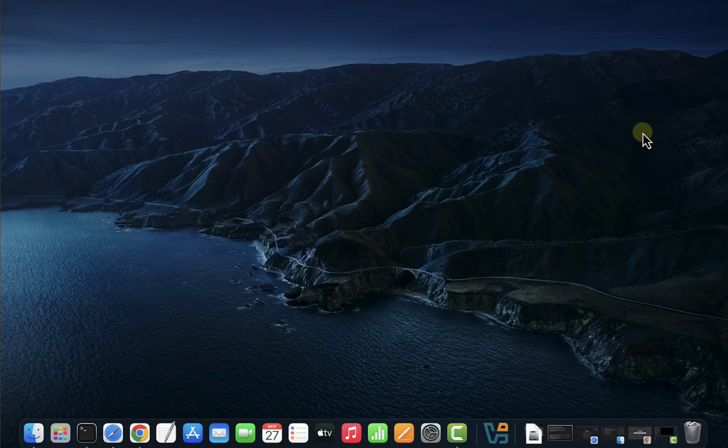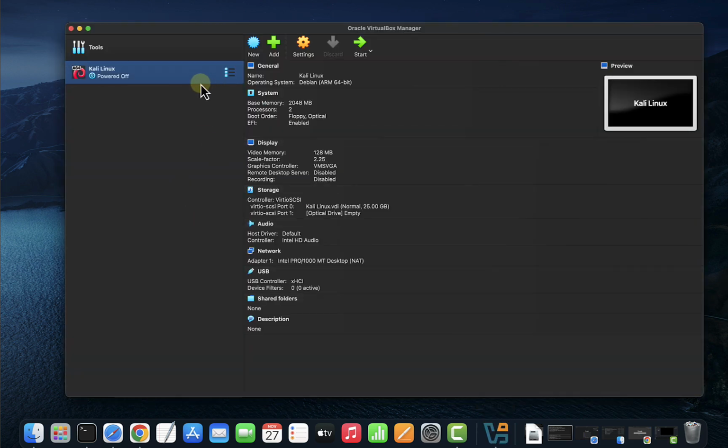In today's video, we'll look at how we can install Kali Linux on a Mac device, and we'll be using VirtualBox, the hypervisor. So you'll need to download and install VirtualBox. So this is VirtualBox right here, and it's a quick install.